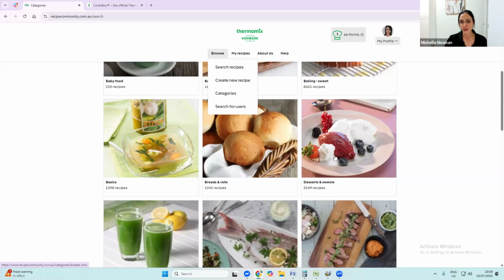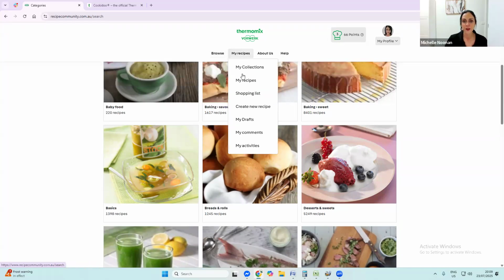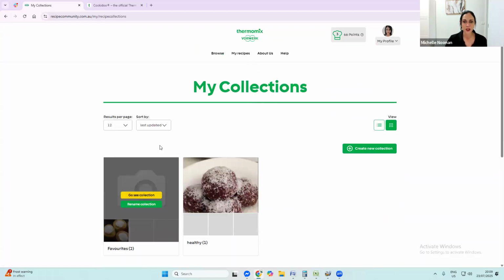Now, when you do go to convert things, if we go to my recipe, you can go to your collections so you can save things into folders.